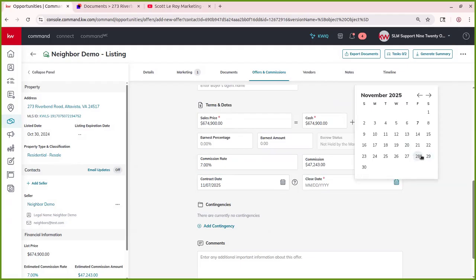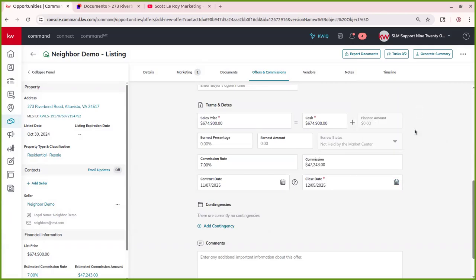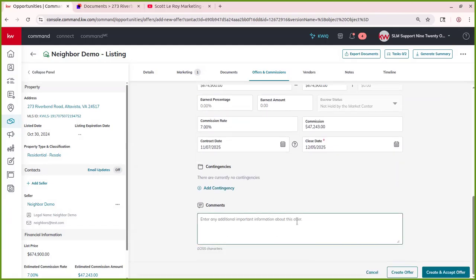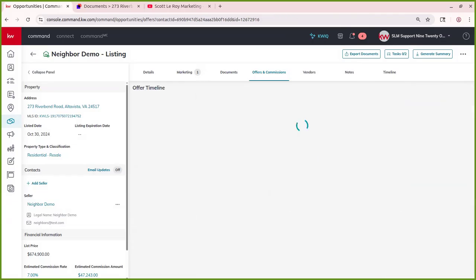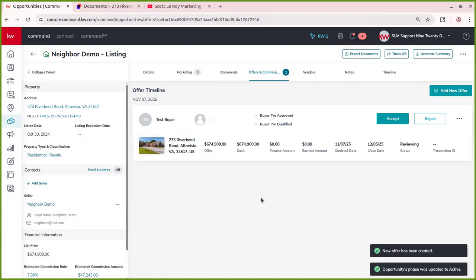We'll say it closes, I was going to say the 28th, but that's Thanksgiving week. We'll do the week after. So we'll go through and do those. You can add any contingencies or any comments that you want your clients to see on there. So you can go through, do all of that, and then we can create our offer. We also have the option to create and accept, but I want to show you this one.